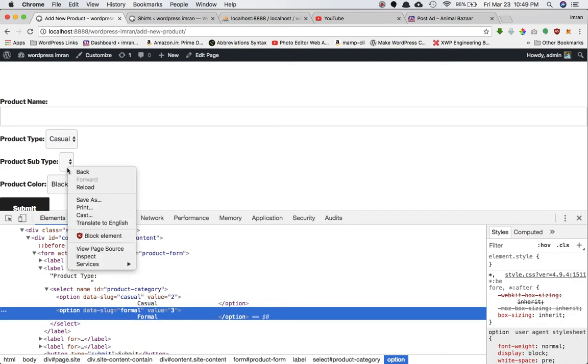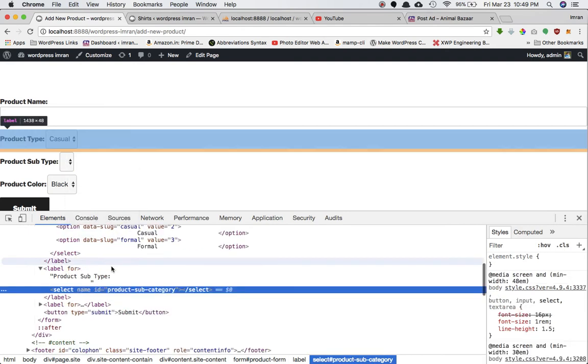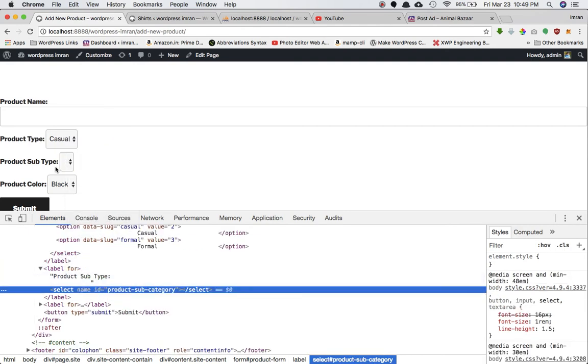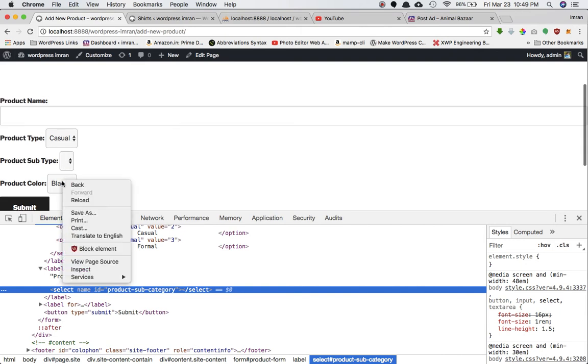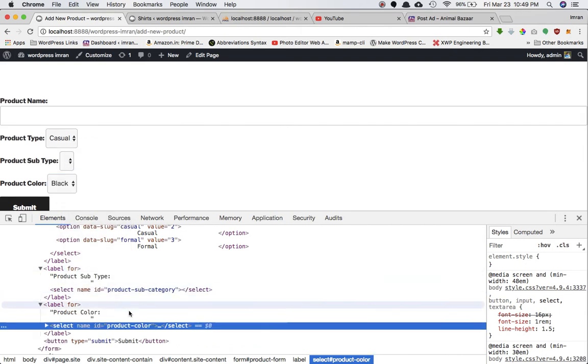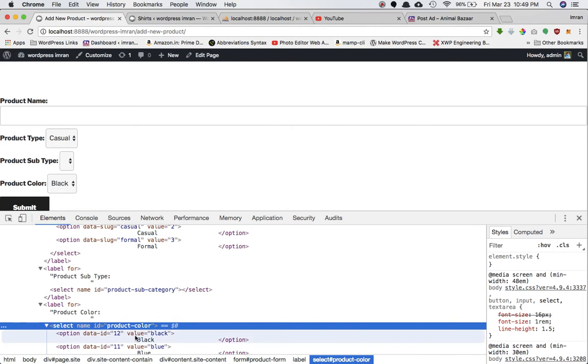Similarly for product type, let's check the HTML structure. We don't have anything inside that. We're going to use Ajax to put the value over here. Then we have the product color, where we have the slug, basically the value, and then we have the data ID. Okay, so we've got all of this information.